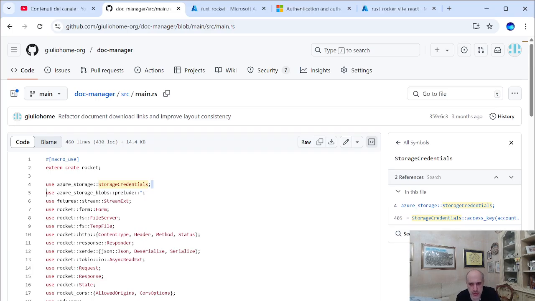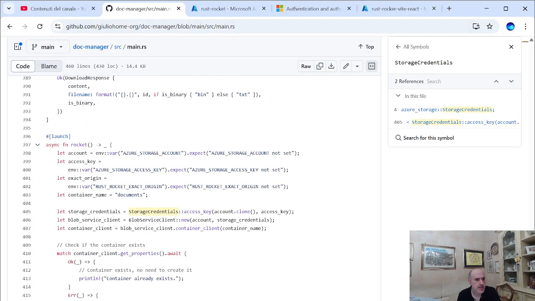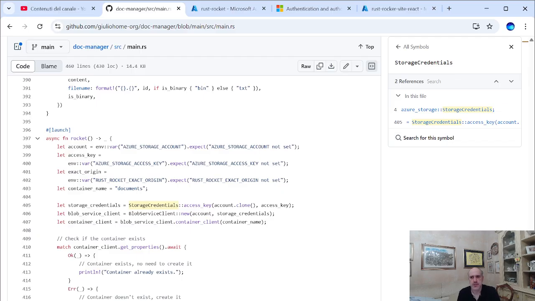Let me show you the snippet where the credentials are read from the environment. As you can see, the credential is injected from the environment, usually through Kubernetes secrets or cloud managed identity, and this leads us to a bigger point.